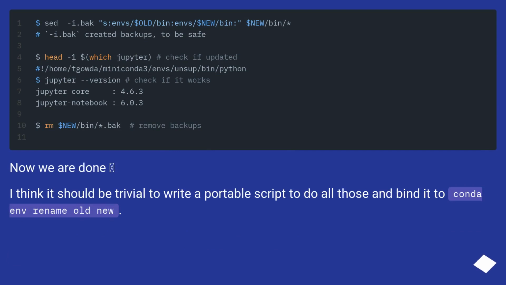Now we are done. 100. I think it should be trivial to write a portable script to do all those and bind it to conda rename old new.